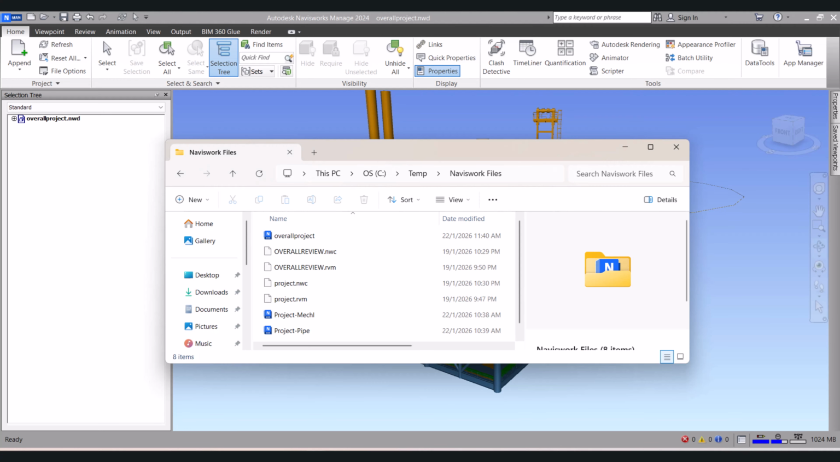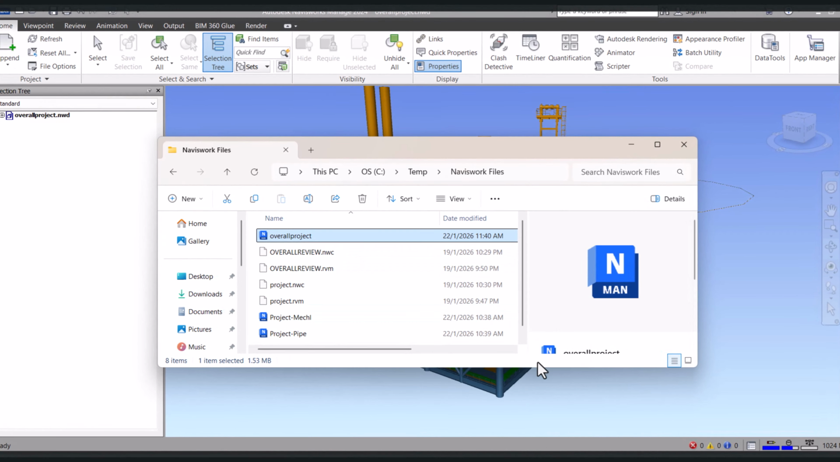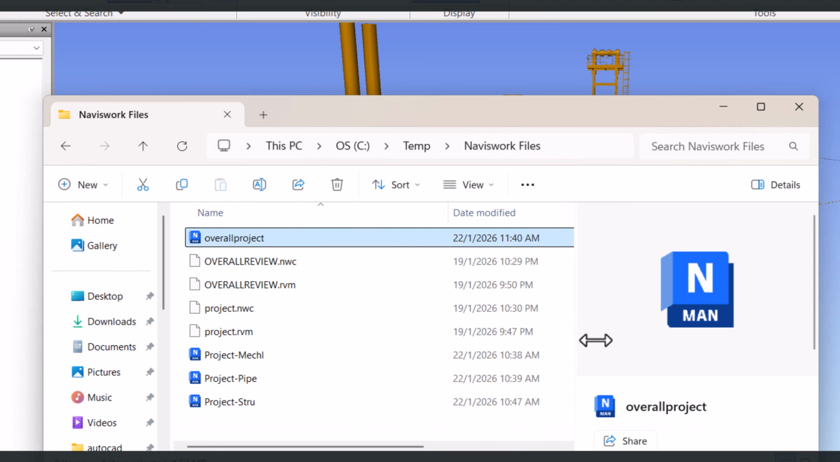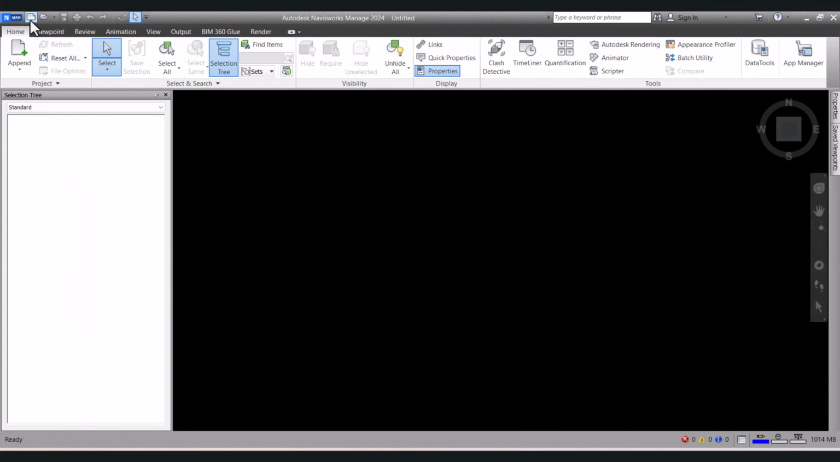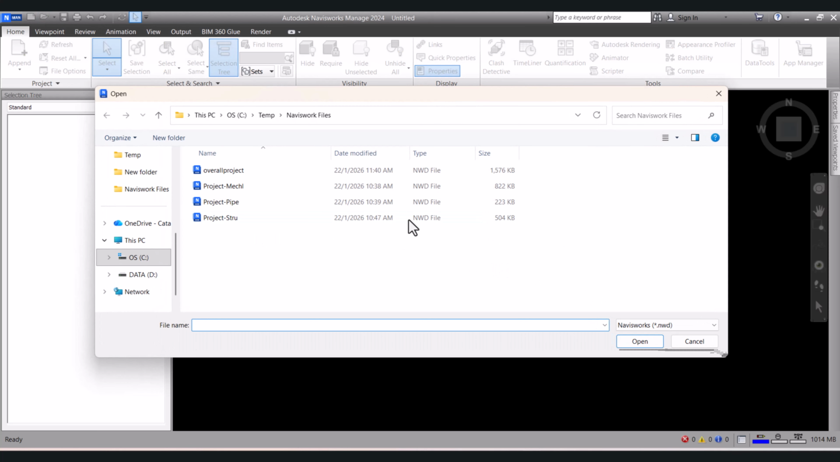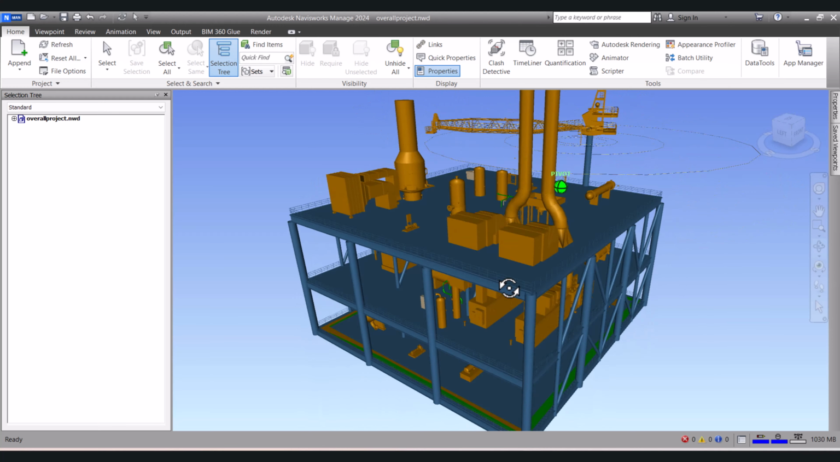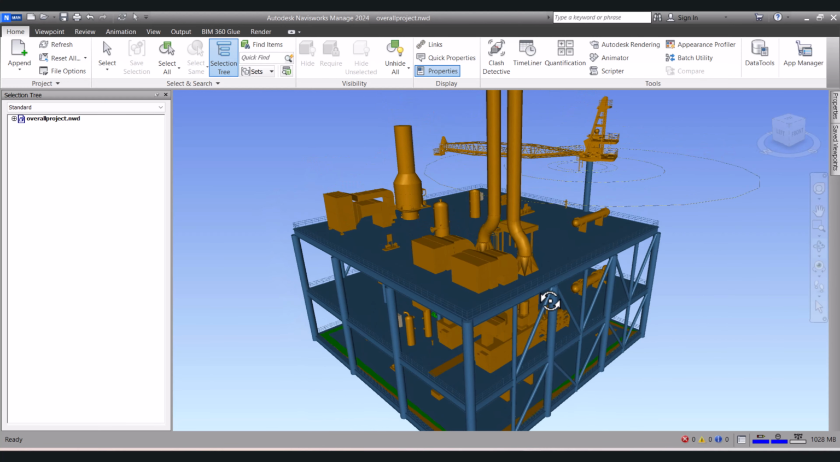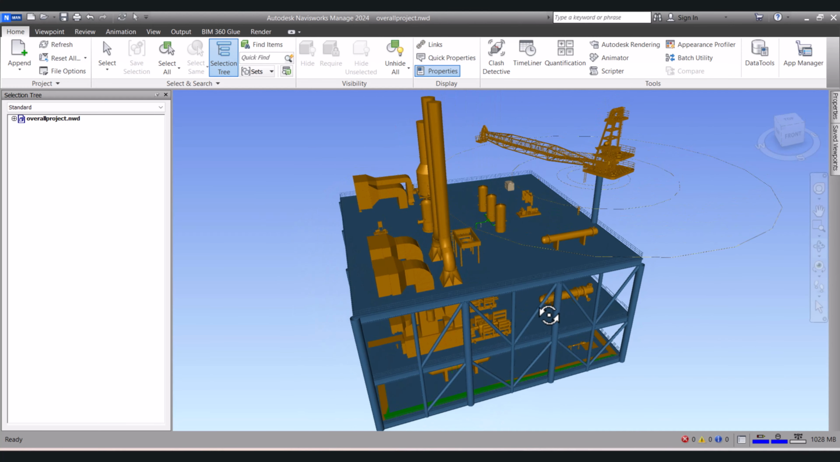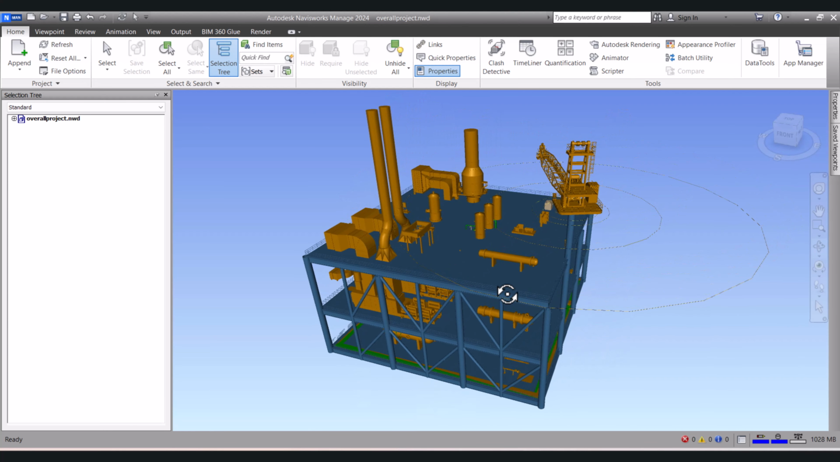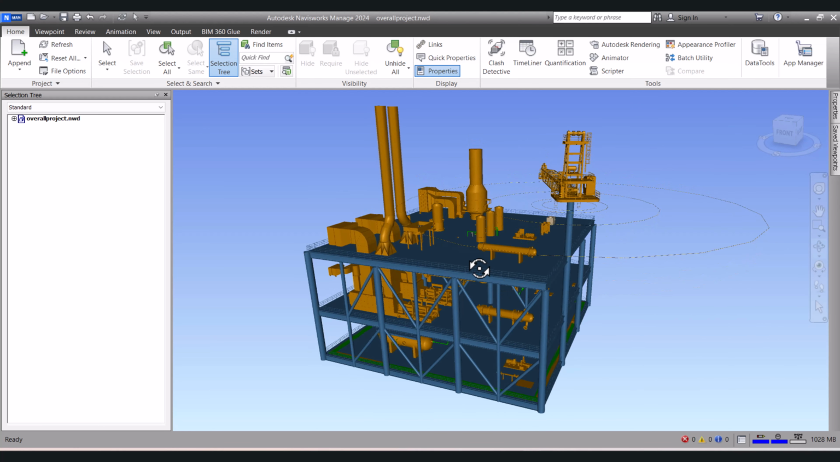Let's see. You can see this is the combined model. So I will remove this one. To open the new one, click on Open, and here I will select overall project, which we combined, and open it. So now our model is combined, and we can see the model, and we can rectify our shortcomings in the model with the help of the different disciplines.